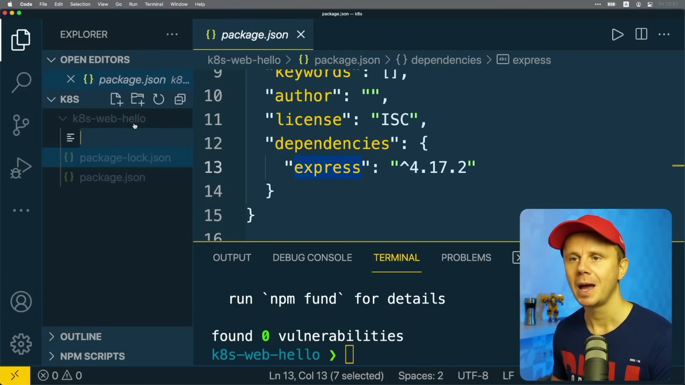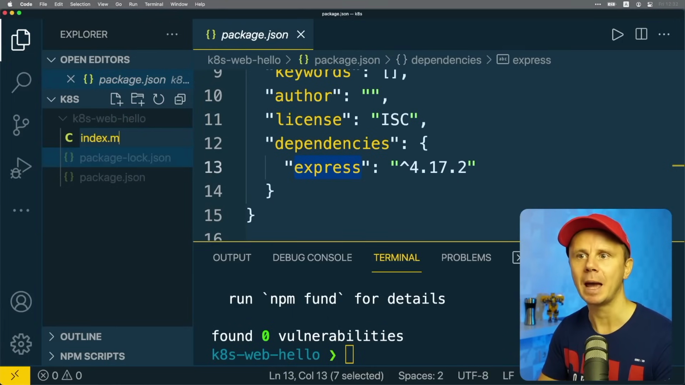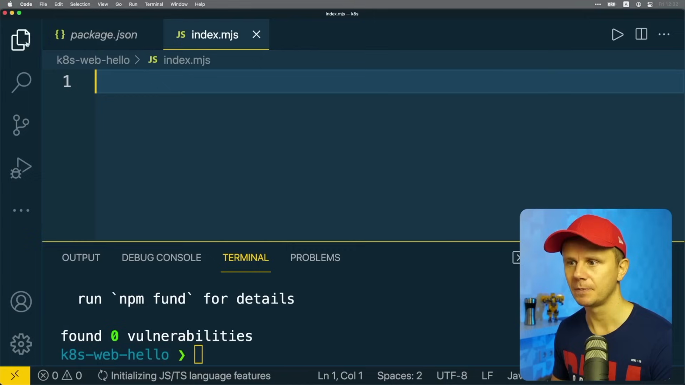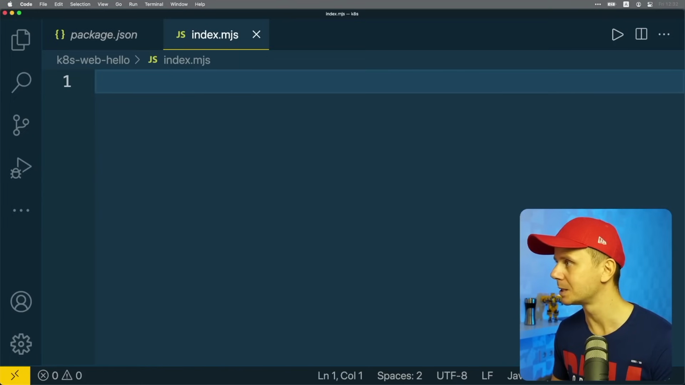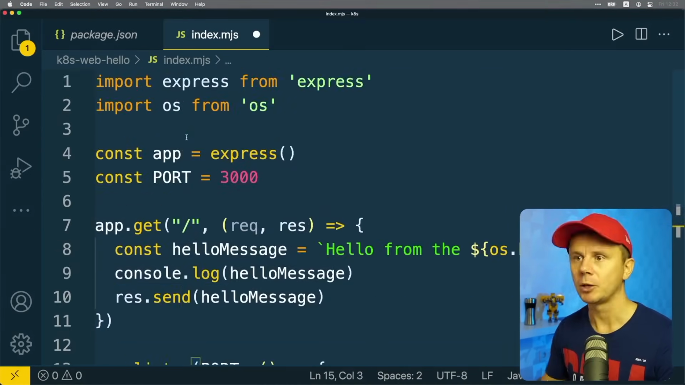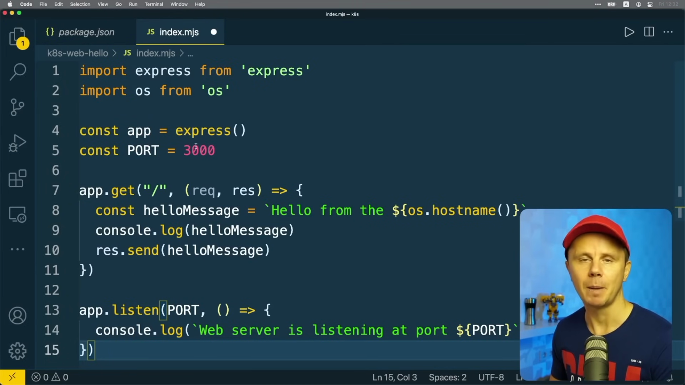Great. Now let's create a file, and we will create it inside of the K8s web hello folder. So new file, and let's name it index.mjs. Why M? Because we will utilize ES6 modules syntax, which is available in Node.js starting from version 13. And if you would like to use import statements instead of require statements, you have to name files with the extension mjs. So let's create the file index.mjs, and here I will not type the contents of the entire application. I will simply copy them in order to save some time. So paste here. If you would like, you could of course write this very tiny application yourself.